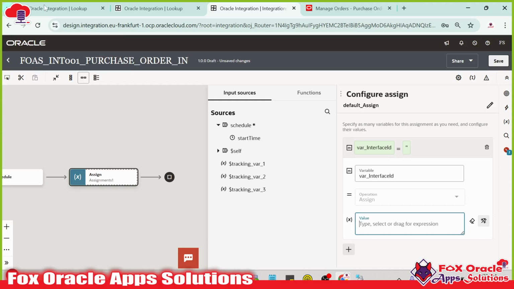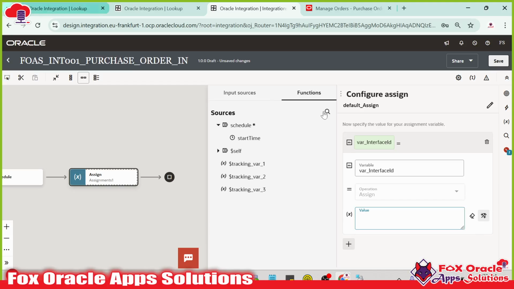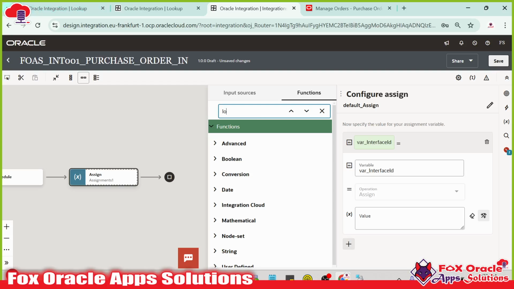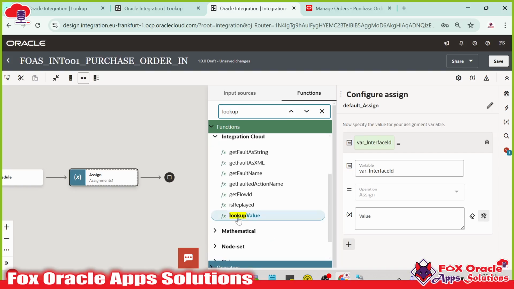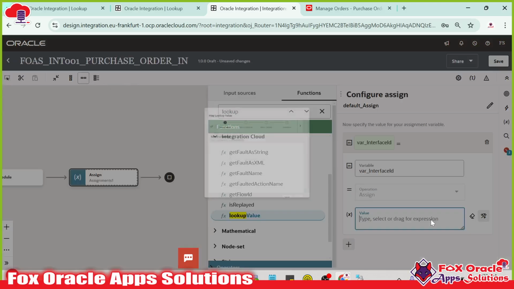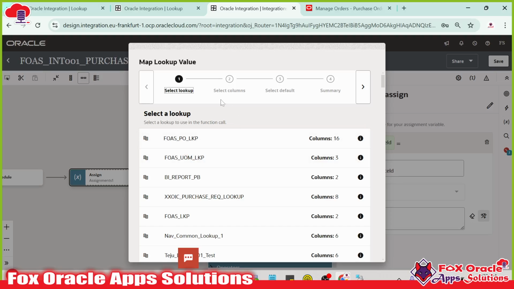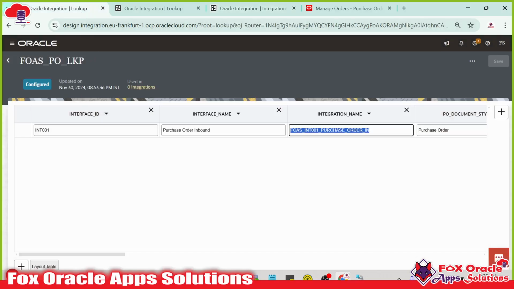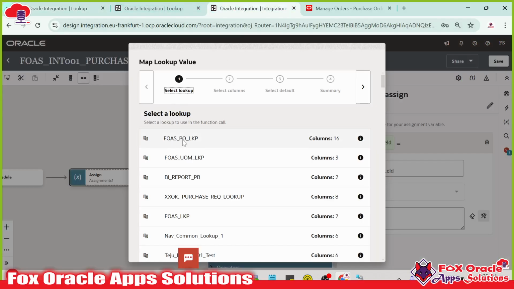For extracting the data from lookup, we have a function named lookup values. This lookup values is a function which will extract the data from the lookup in OIC. So I will just drag it here, and once you drag this lookup values, the configuration page will open. Here in the configuration page, it will ask you to select the lookup name from which lookup you want to pick the value. So I want to pick the value from this lookup FOASPOLKP.